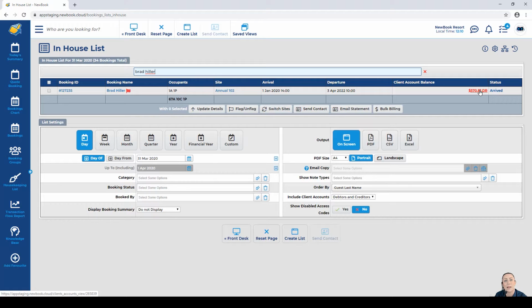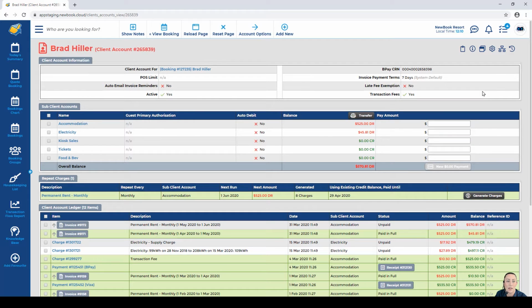When it comes to paying these particular ones off, you can actually go straight into their client account from here by clicking into that amount. The great thing with that is it's a little quicker. You don't have to view the booking and then click into the account. You can just go straight into this section. The top outlines again in red, he has an outstanding balance.